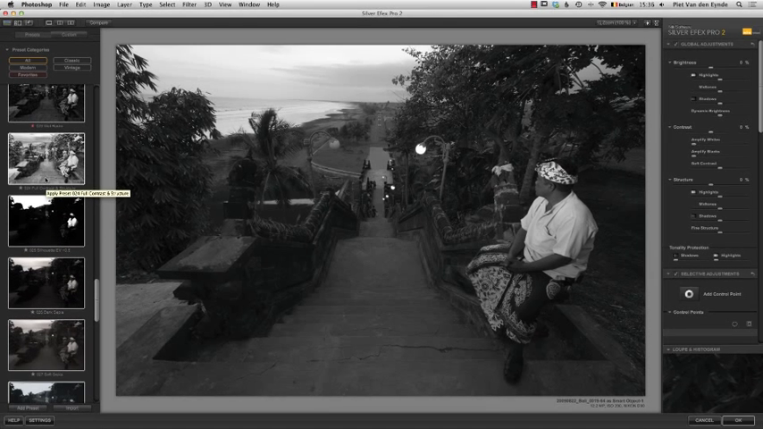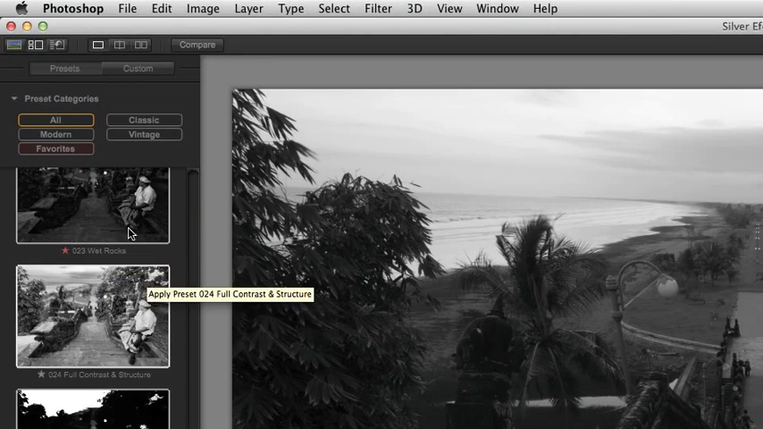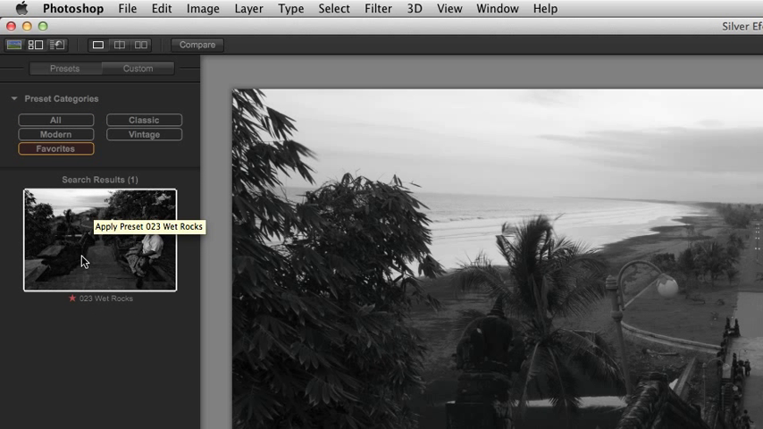So as you see, I have a couple of presets that are my favorites, and I have marked these by clicking on the little star icon, which puts them in the favorites tab. So for example, if you always have the same presets that you want to apply, you just mark them with the red star here, and then they appear in your favorites panel.